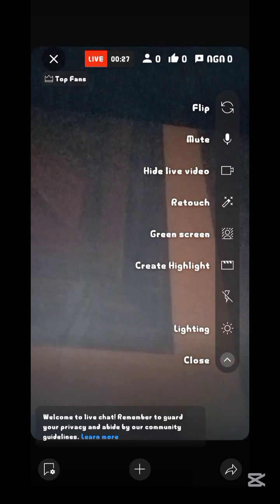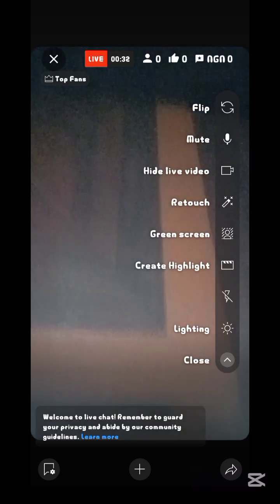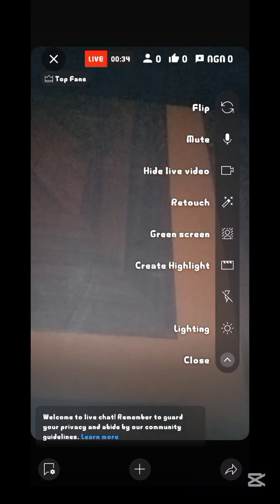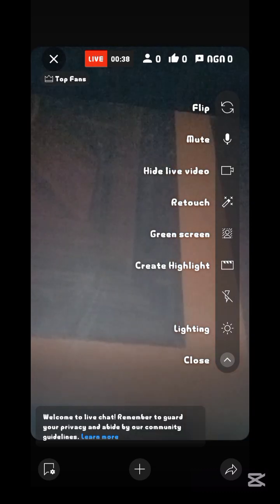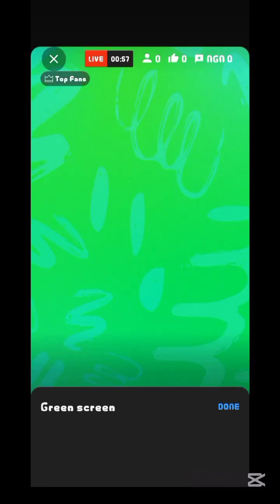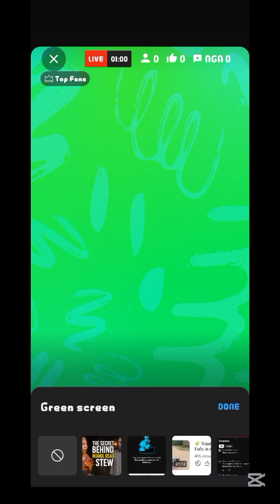Then you see the flashlight option. If the room is dark, you can use it, or you use the lighting option. But for now, we're going to use this green screen. Now the green screen is for your background. I know lots of you know about the green screen. It changes your background. If you don't like the background you are in, or you want to display anything on your background, you can choose to use the green screen, and it will make the picture show on your background. All of us know how the green screen works.